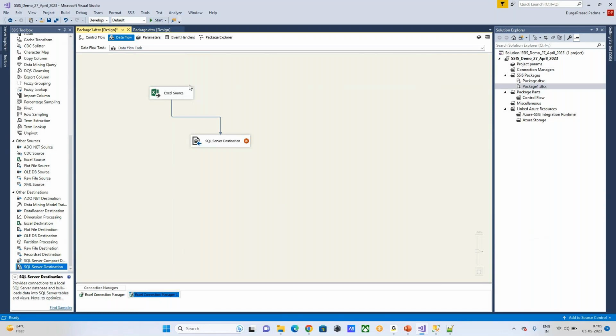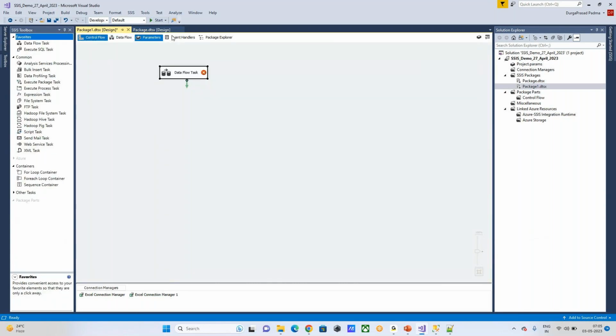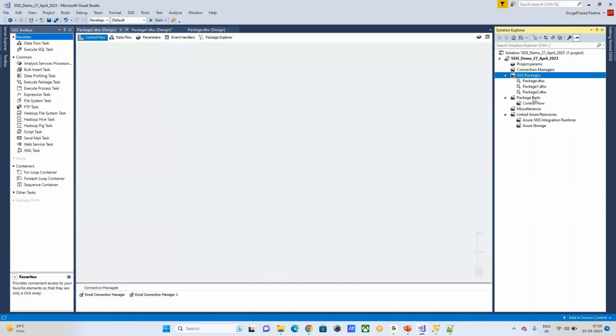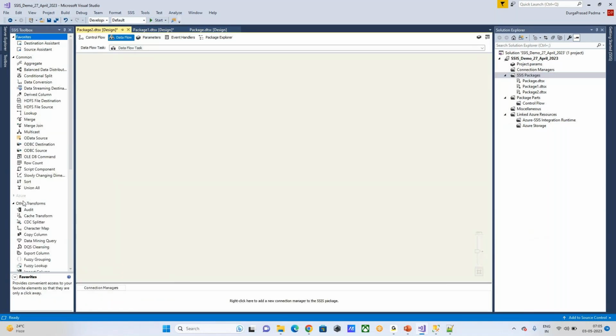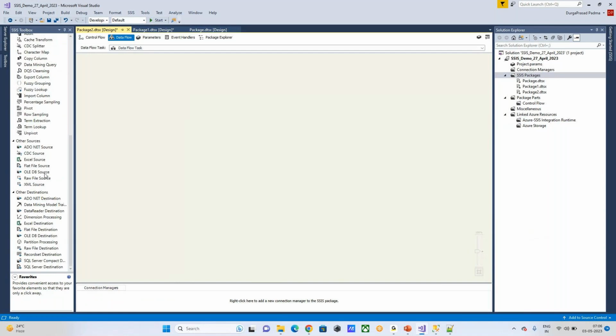So I want to load whatever data you have in the Excel file into one of the tables in the SQL server. I will create one more package over here. Again I will drag and drop a data flow task, then drag and drop the flat file source, that means the notepad file, and the SQL server destination.